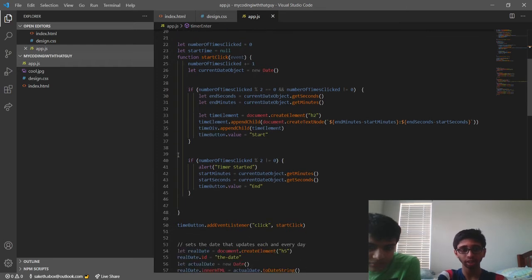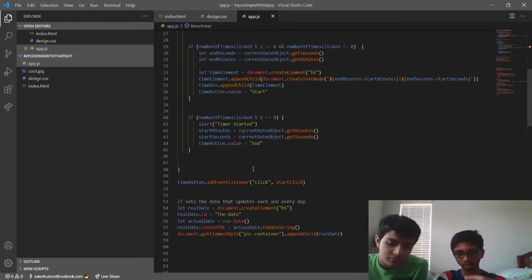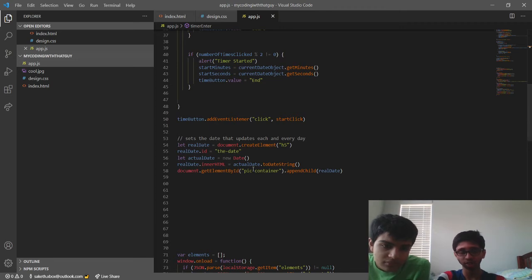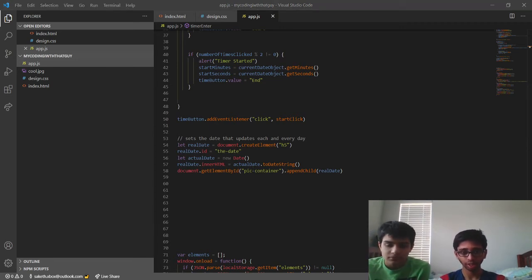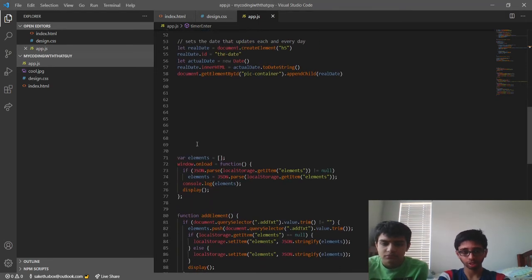And if it's odd, which means you're just starting it, it tells you that the timer has started. It gets the start time and the start minutes, and it starts the timer. That's it for the timer part. And this is the date. What it does is it shows the date, and it basically creates a date object that updates each and every day. And that's it for the timer and the date.